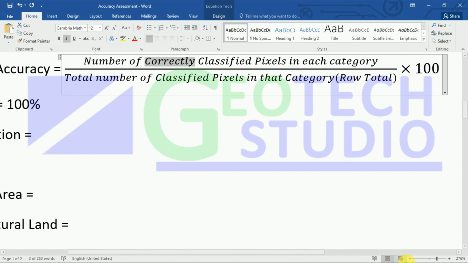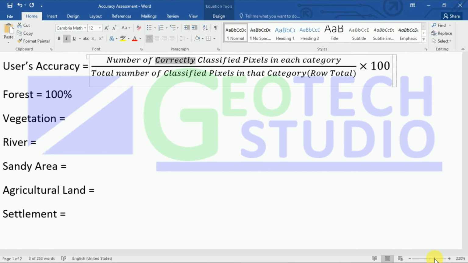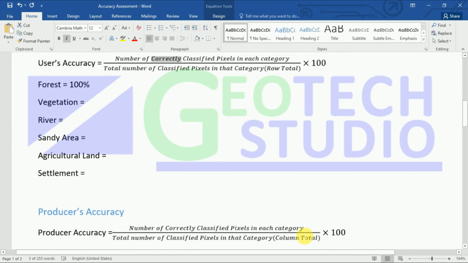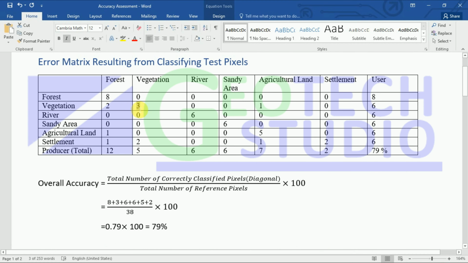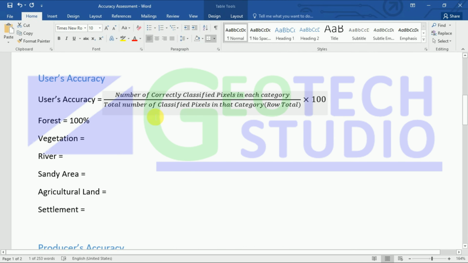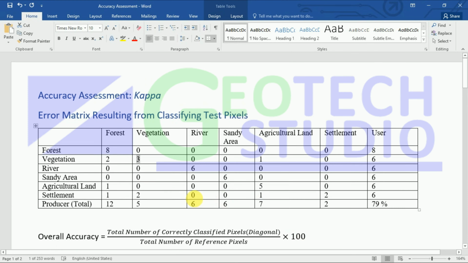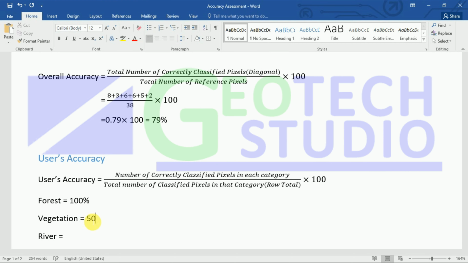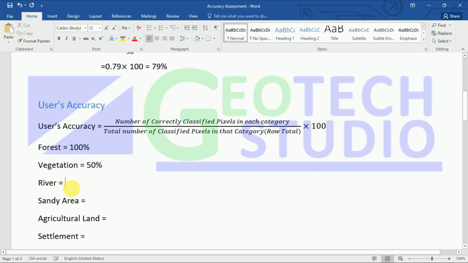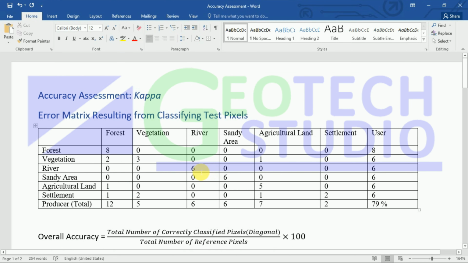It means we have correctly classified how many vegetation points correctly? 3. And our user total number of classified pixels in that criteria: we have classified total 1, 2, 3, 4, 5, 6 points. So 3 by 6, that means 50% accuracy. And river, we have also 6 by 6.